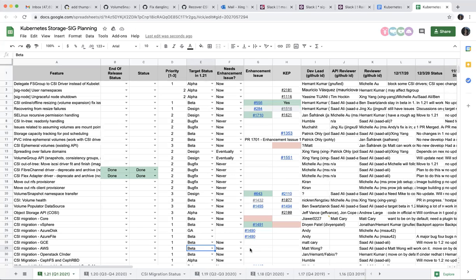For Cinder, another challenging thing is going to be to find the CI environment where it can be tested thoroughly.